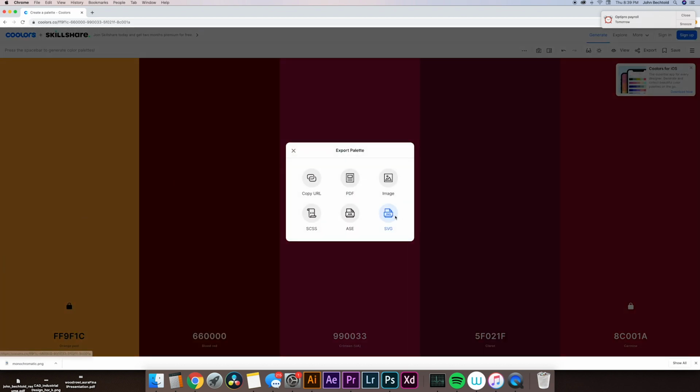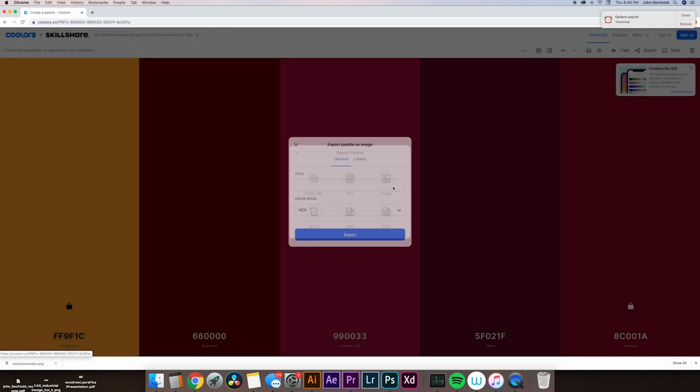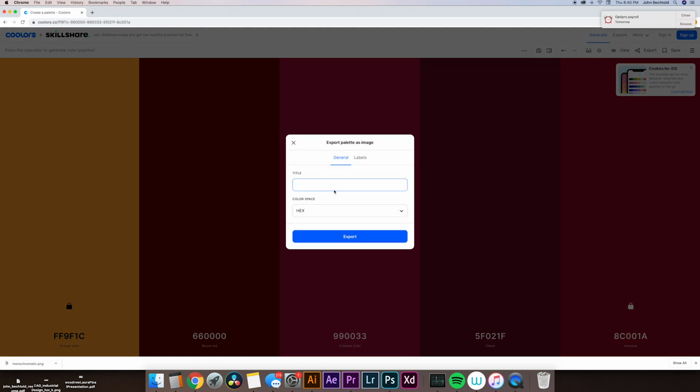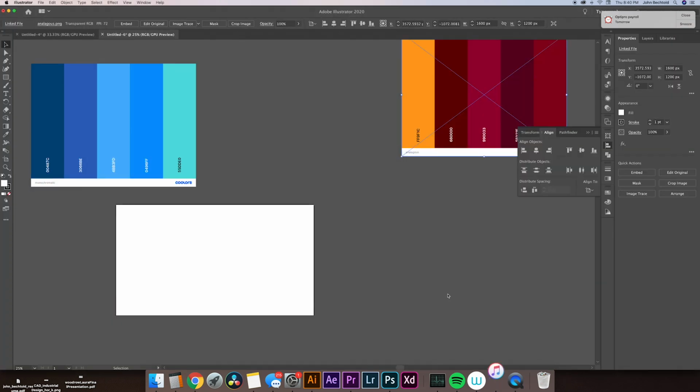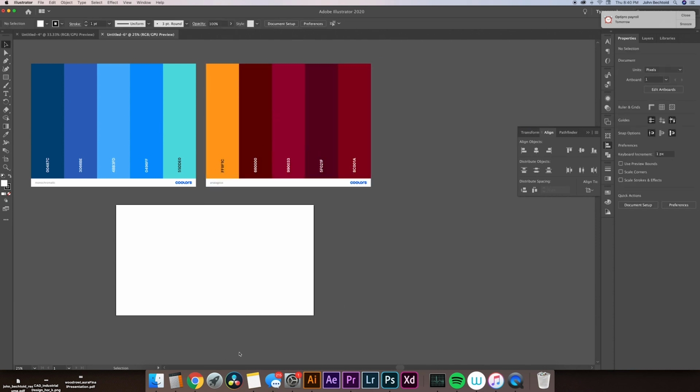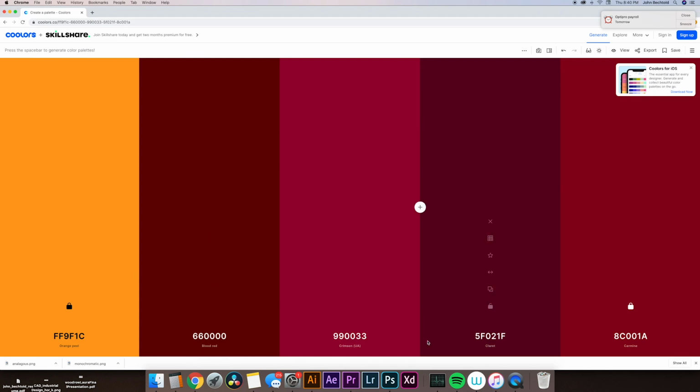So we're going to lock that in, and again, hit export, export a PNG, in a hex color space, and title it analogous. We'll open back up our Illustrator file and drag that into Illustrator. So now we have monochromatic and analogous. For our third color scheme, we'll create a complementary.